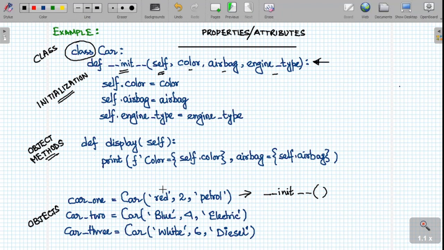However, if you see, red will go within color, 2 will go within airbag, petrol will go within engine type. Similarly, for car 3, white will be the value of color, 6 will be the airbag count and diesel engine will be there. Let's go to the PyCharm now to understand classes and objects in Python.